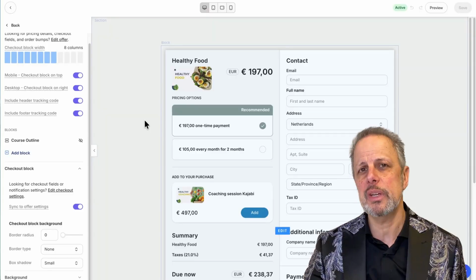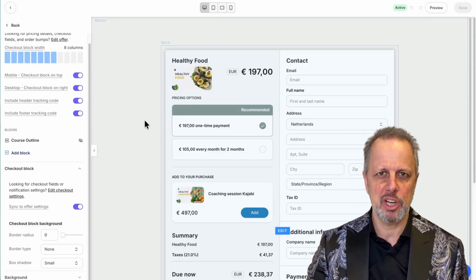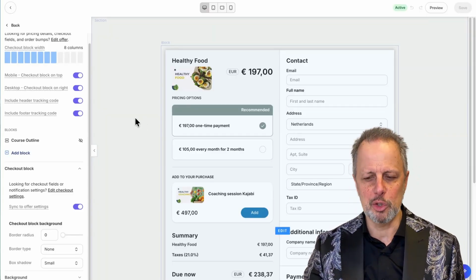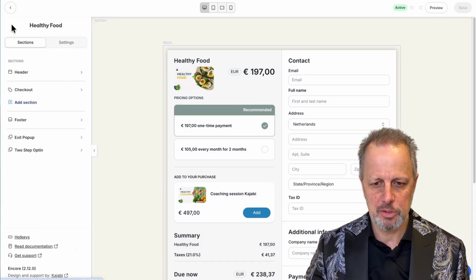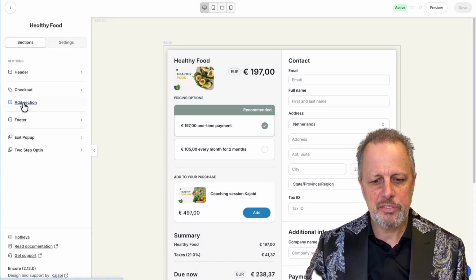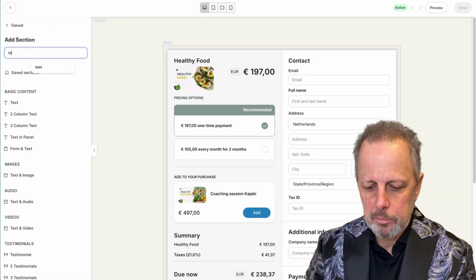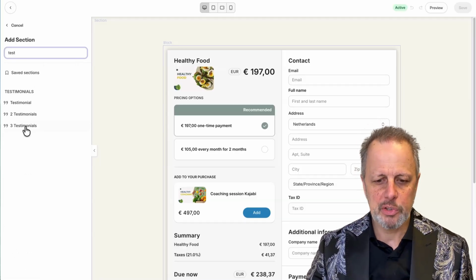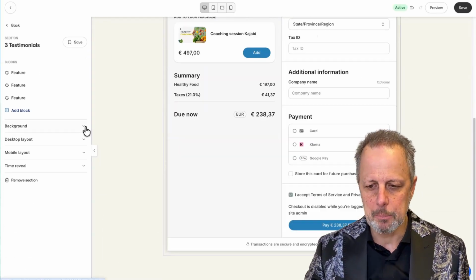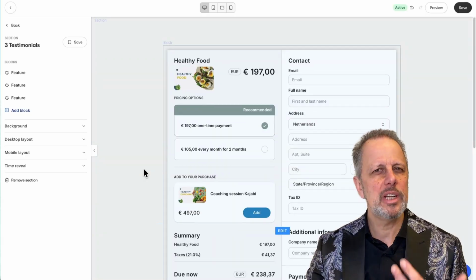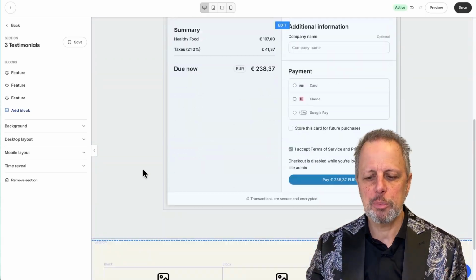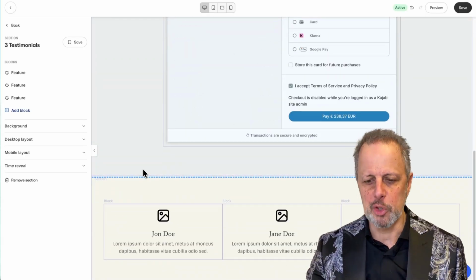So what kind of information is good to have on your checkout? And these are testimonials. You can add some testimonials at the bottom of your page. I go to the left sidebar, add section, and scroll for testimonials. For example, 3 testimonials and add them. And here at the bottom you have some testimonials and it gives a little bit extra trust to your product when people see these testimonials.